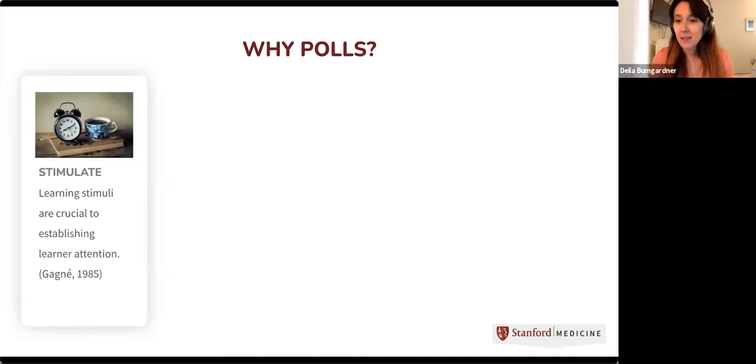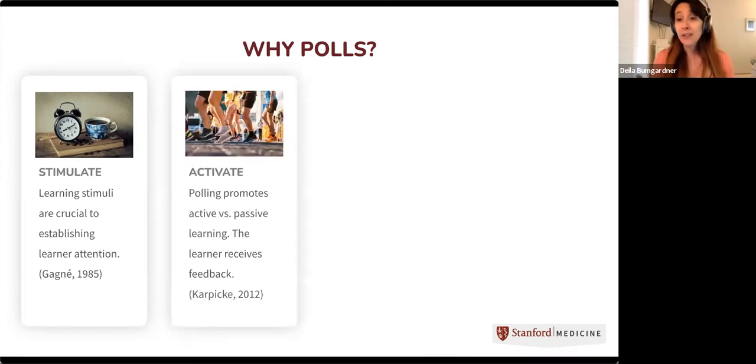This is why: to stimulate people. Learning stimuli are crucial for establishing learner attention. As Kavitha mentioned in the beginning, passive versus active learning, just sitting there watching somebody talk, live action or on camera, is boring and it's passive, and people fall off very quickly in their attention span. In fact, fun fact, the average person will pay attention to something static for about 8 seconds. A little bit less than a goldfish, like legit fact.